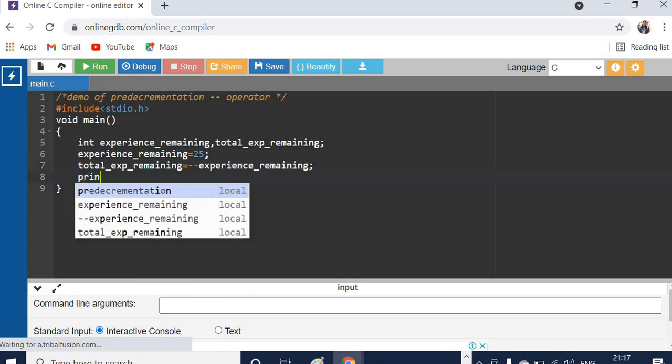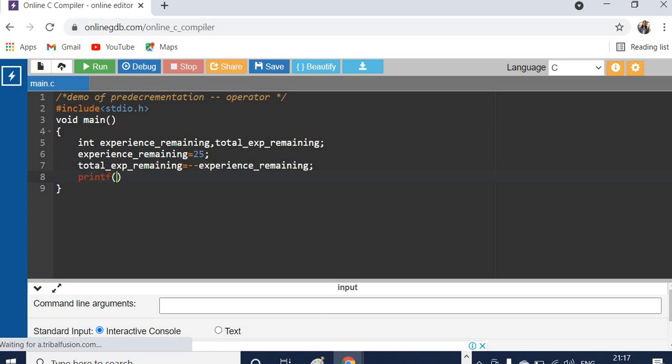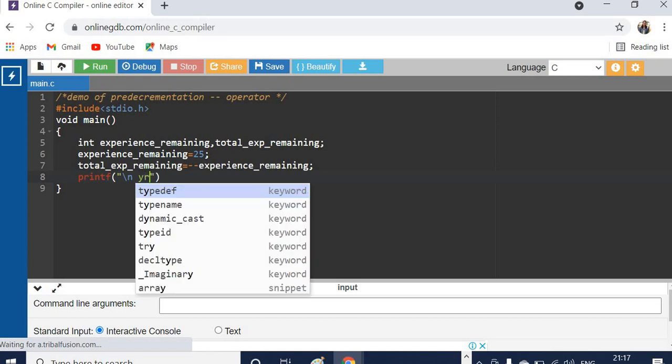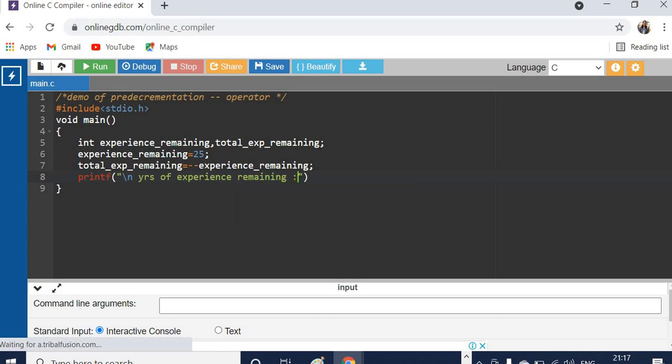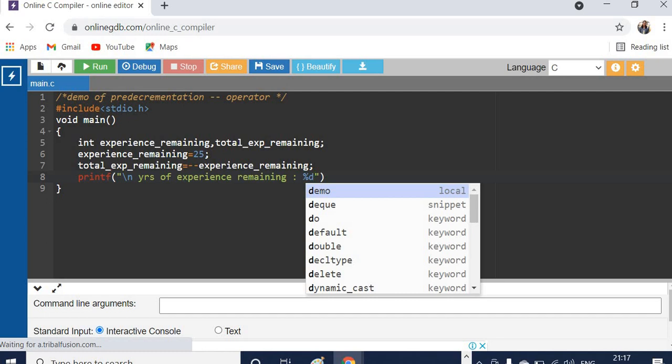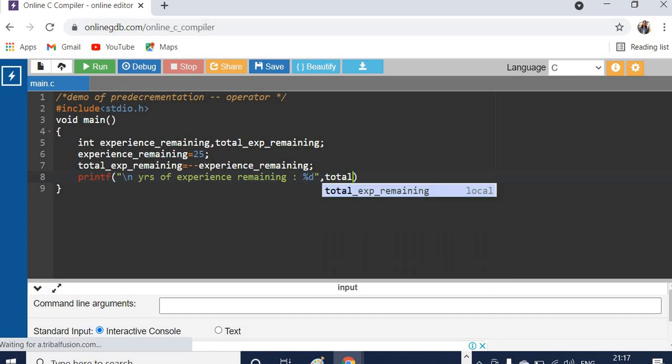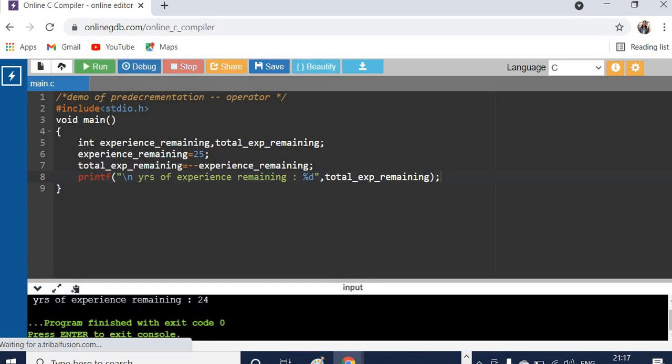Now we want to print. For printf only we have included the standard input output header file, because that function is defined in that header file. So years of experience remaining equal to percentage d, total experience remaining. Now let's execute. If any error is there, we'll correct it.